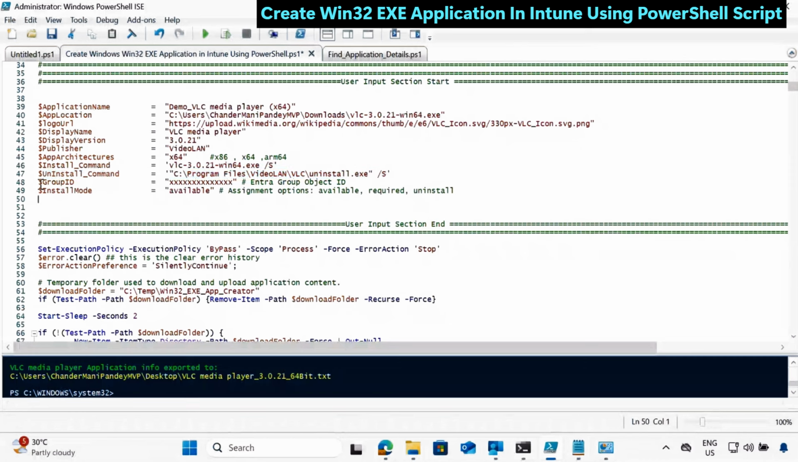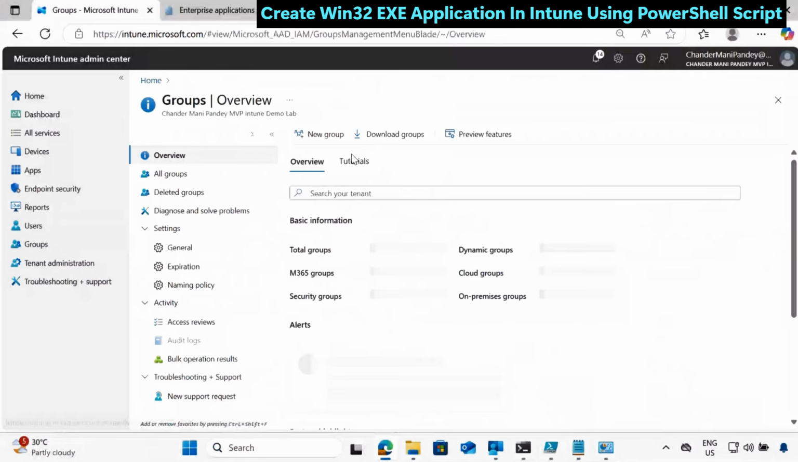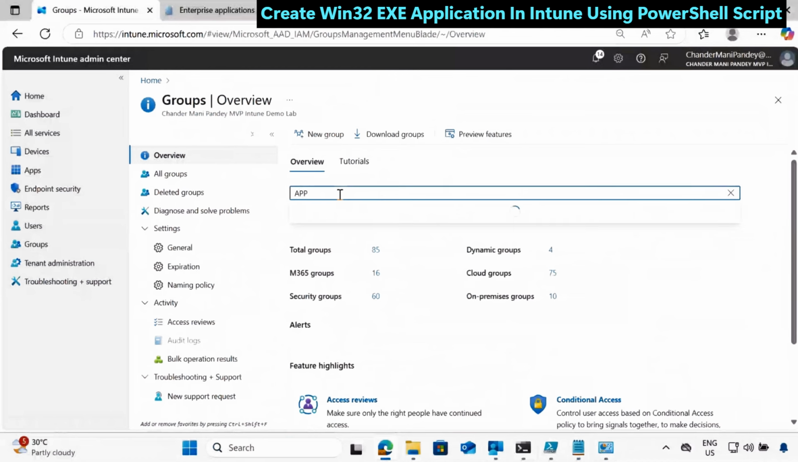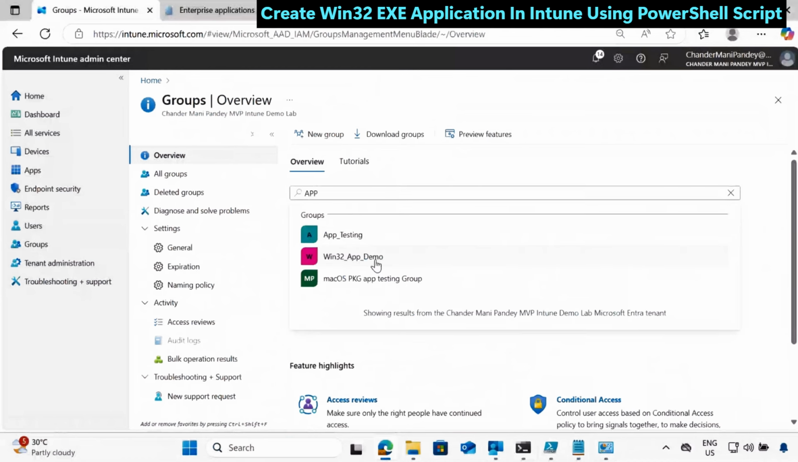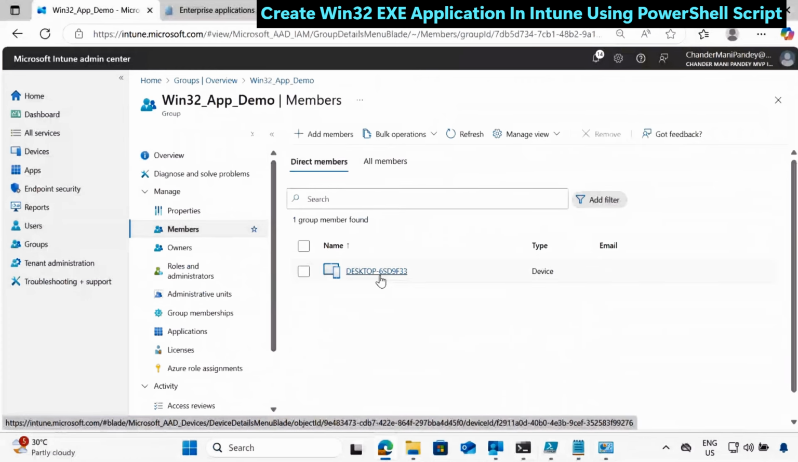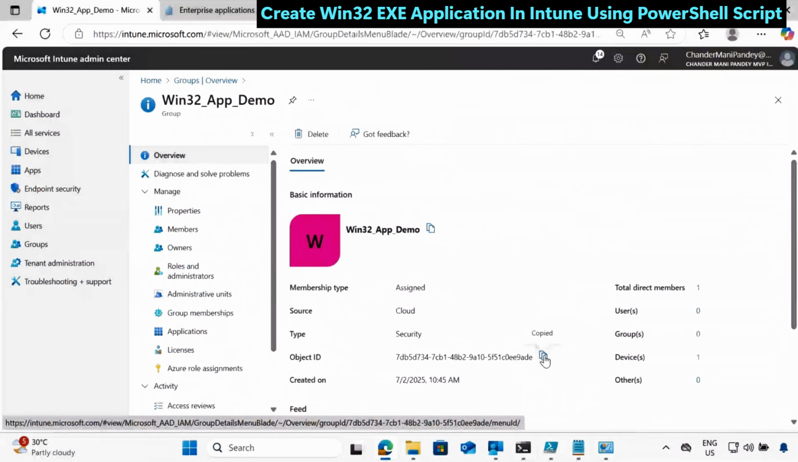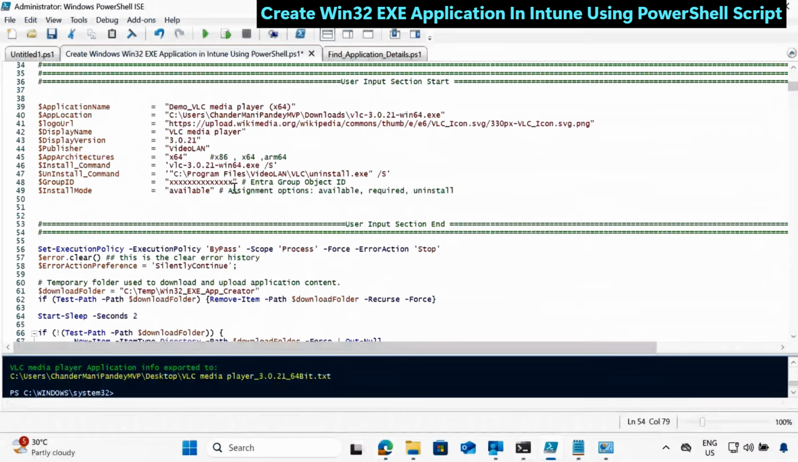And then we have to provide the group ID and the install mode, so that while creating this application in the Intune portal, it is also going to assign the application to your required test devices. For this purpose, I have already created a group called Win32 App Demo. And in this group, I have already added my test device. You can see this. So what I have to do, we have to go to the overview and copy this object ID and go to the script, and then you have to update this group ID with the respective object ID.